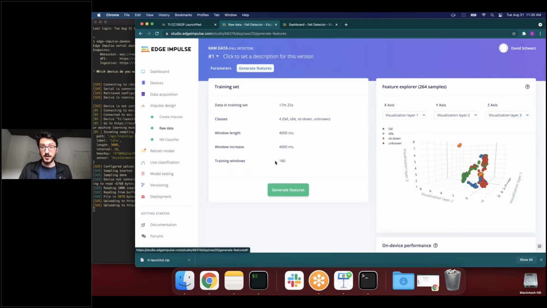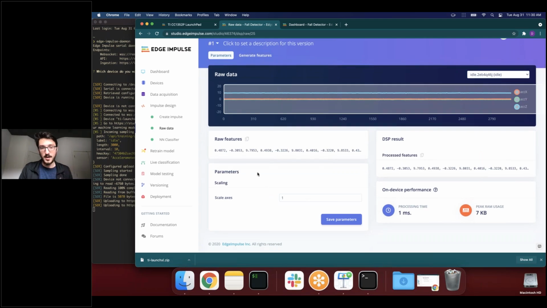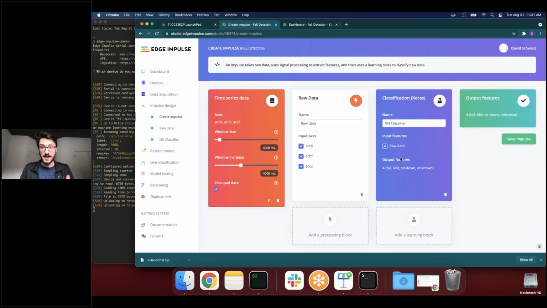So if I show here, this is the raw data view for this block. And this isn't doing any modification onto the data that we collected, except potentially we can scale the axis of that data. Here we're just going to leave it as it was collected. And once we have this, we're now ready to send that data to an actual neural network.